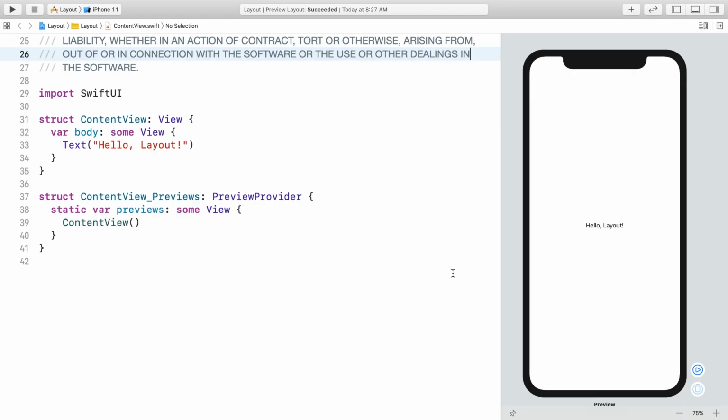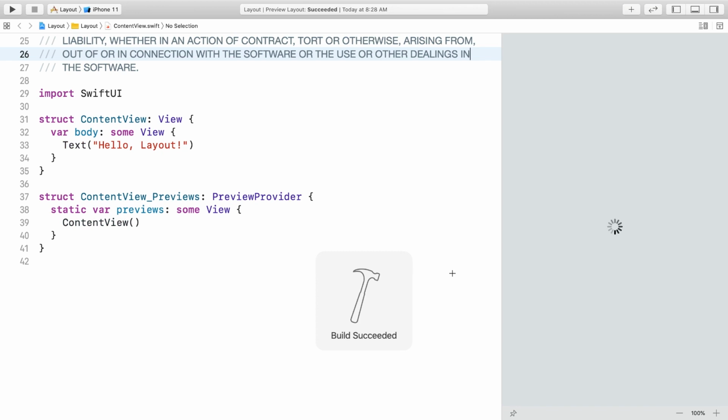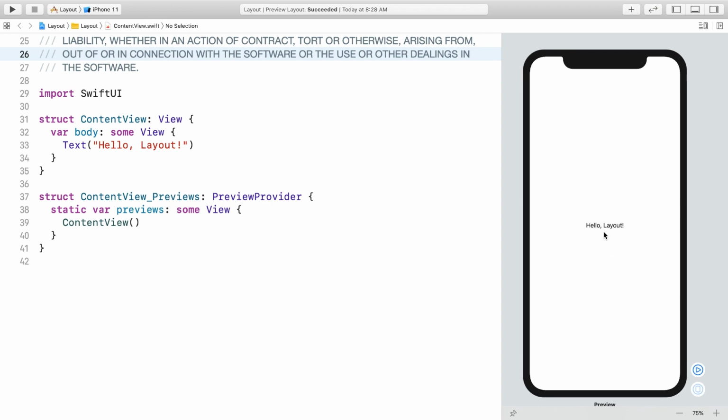You'll see. Let's start off with a V-stack. Make sure you've got the canvas showing. If it's not, you can bring it around with Option-Command-Return. And the keyboard shortcut for refreshing your previews is Option-Command-P. As long as the canvas is open, you can command-click on the text view in code or in the canvas and embed it in a V-stack.